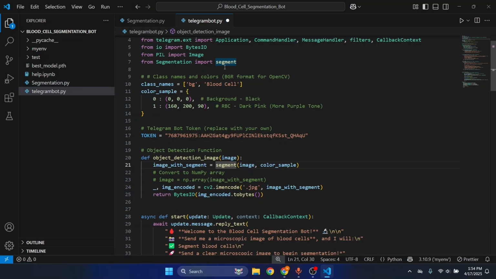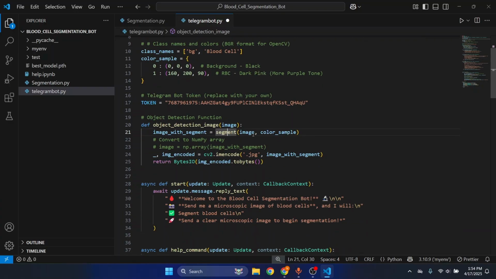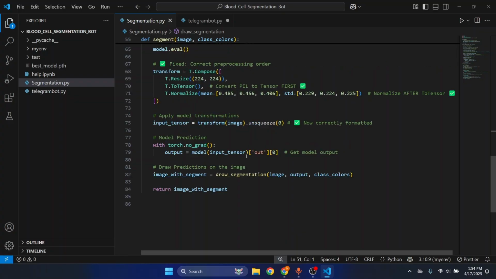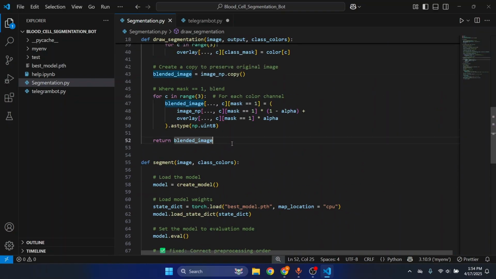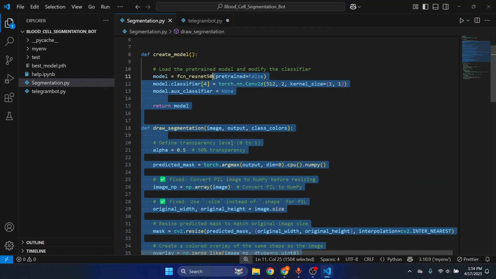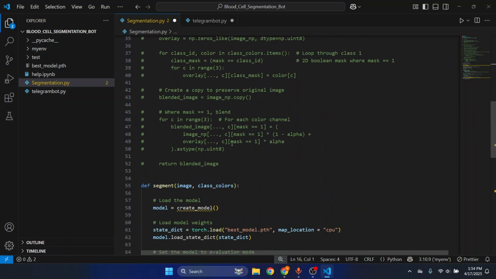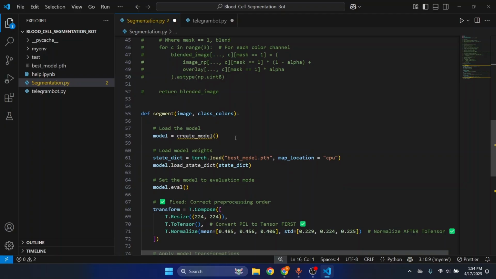Because during passing this here, this segmentation Python library contains one segment function that we are using. Just pass the image and the color sample, and it will return the image with the segmentation. So go to this compiler event here. We are using the segment function here. Let me uncomment it. Oh sorry, not uncomment, comment it.